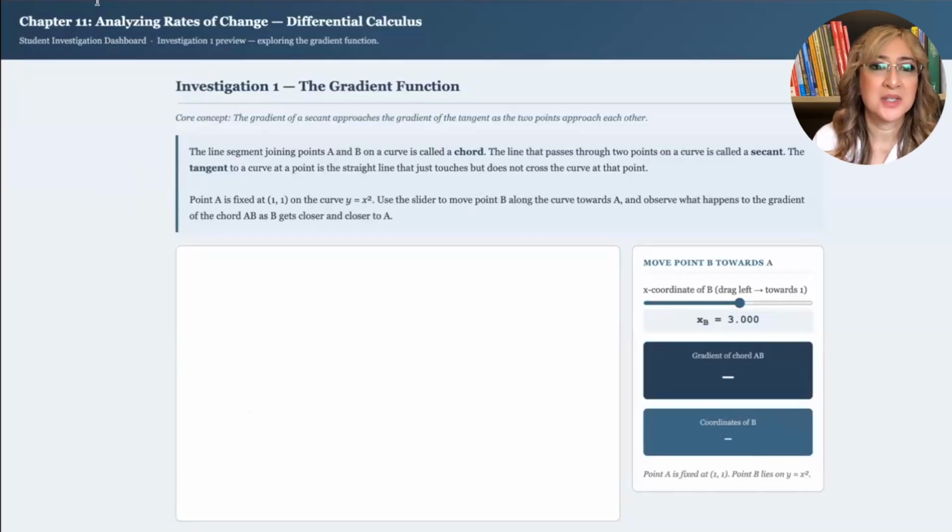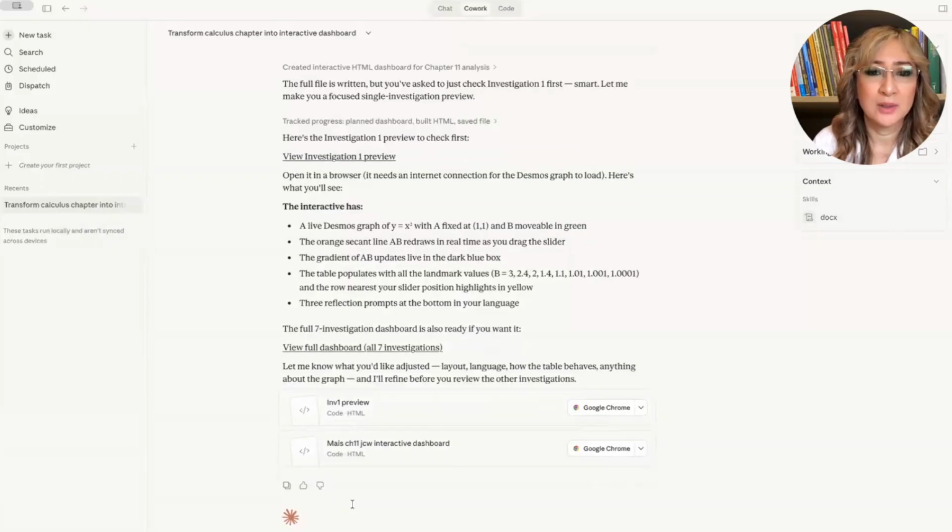Let me go back and tell Claude that we need it to be interactive. It says, let me know what you'd like adjusted, or let me just have a look at this one. That was the first one, the preview, right? Let's look at the second one. Maybe the second one is the one that's working. All right, let's go here.